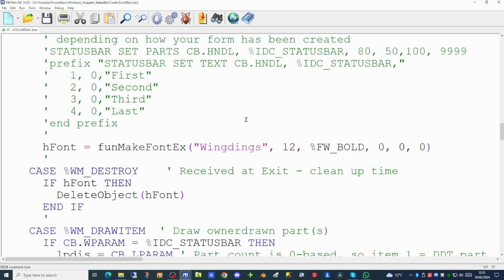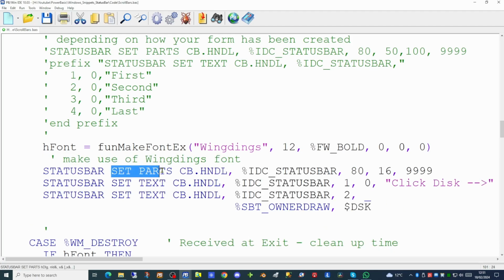So before we run our code, we'll need to put the statusbar set parts command back in, and to define the second section of the statusbar as being owner drawn. So there is our set parts command. We're using 3 sections of the statusbar, one 80 dialog units wide, one 16, which is where our icon is going to go, and the third section will take up the rest of the statusbar.